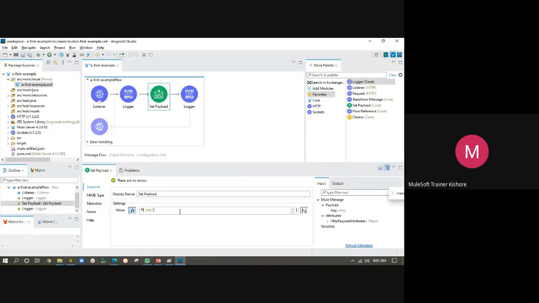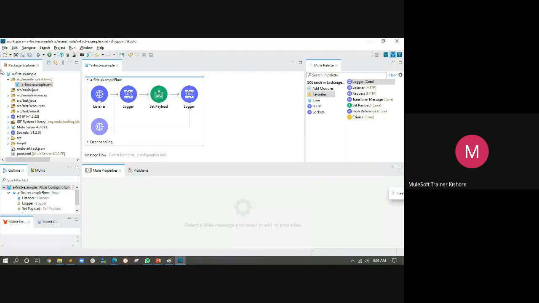And say if you have payload already here, so you are seeing colored code. So make sure you uncheck this and then try to write some message saying, hi all, welcome to MuleSoft tool. Right? I'm saying this message. And now go here and save your application.